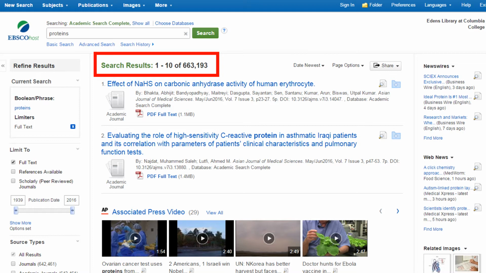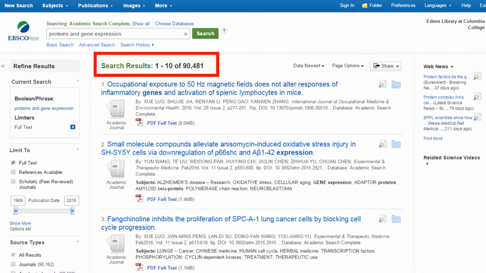But not to worry, there are several things we can do to narrow our search results and make them more manageable. One of the most effective things you can do would be to add a second search term. Since your instructor wants you to learn about the role of proteins in gene expression, then gene expression would be a good term to add. Let's try it. This gives us roughly 90,000 results, which is still a lot. We have more work to do, but it's much better than 600,000.